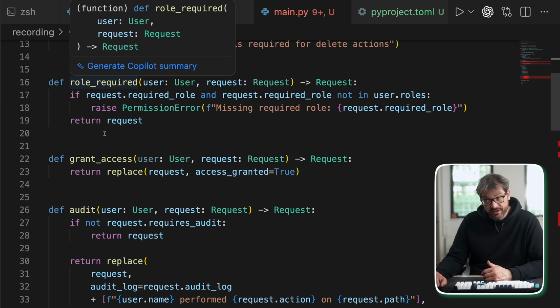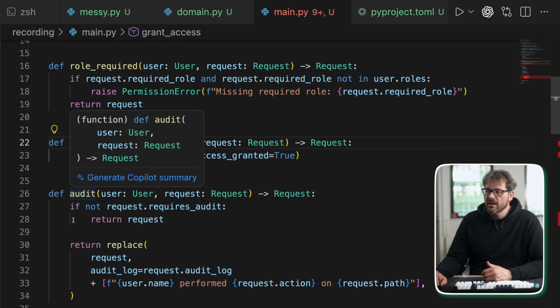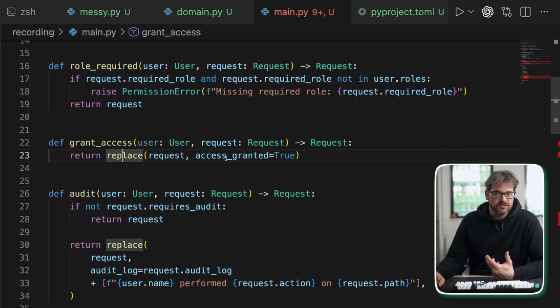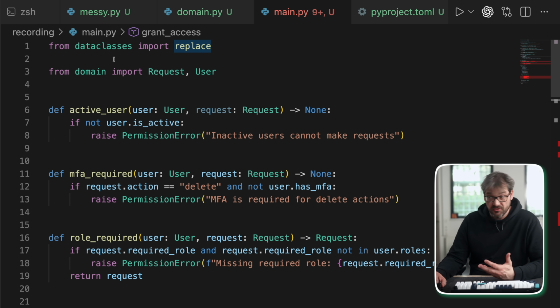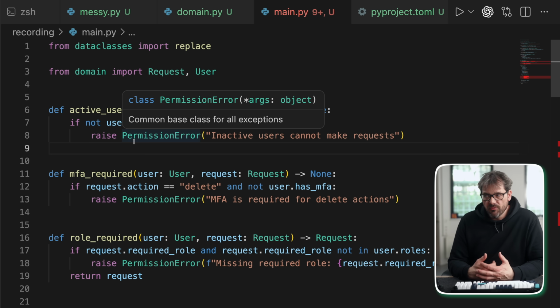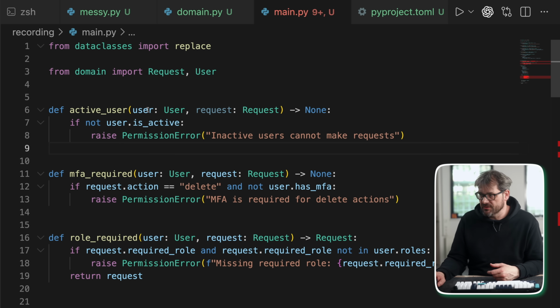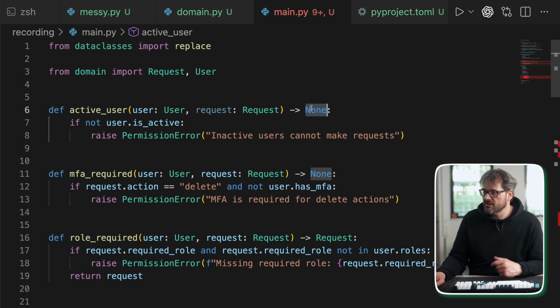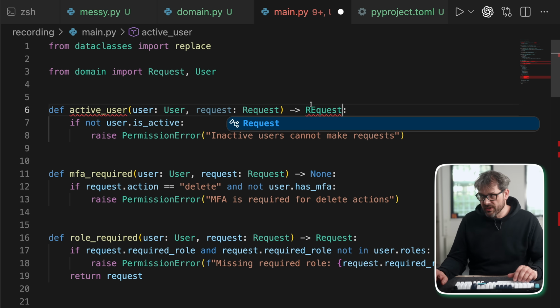So we have role required, grant access, and audit. And note that I'm using the replace function here to modify the actual request object. This is something that's from the dataclasses module. It's very useful, actually. So now that we have these functions, instead of having a composite policy class, we can actually use function composition. But before we do that, it will actually be helpful if each of these policies also returns the request. So we can basically pass this request object through the different policy functions. So I'm going to modify these functions here to actually return a request object.